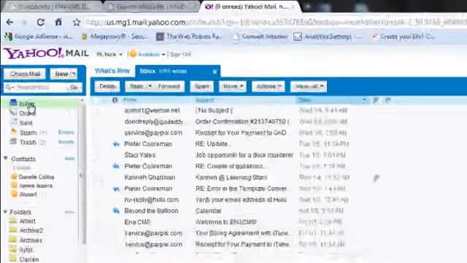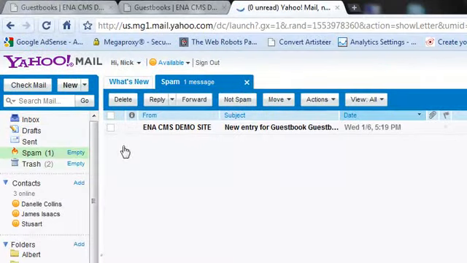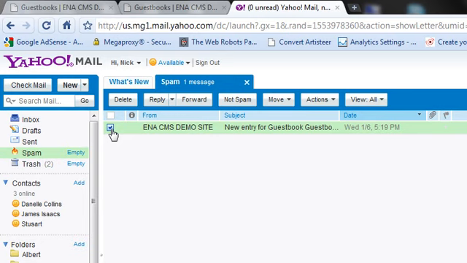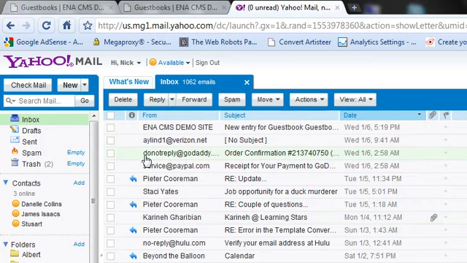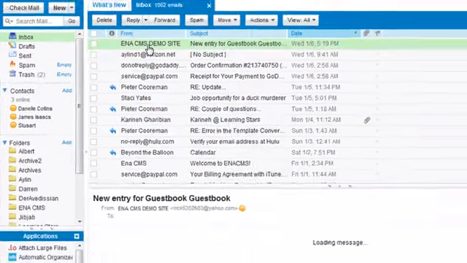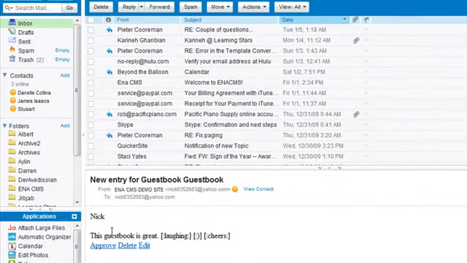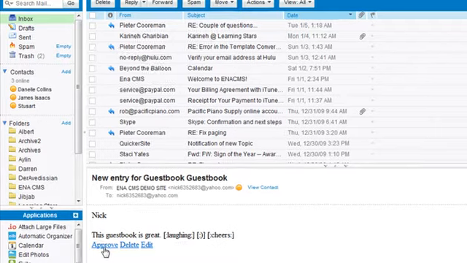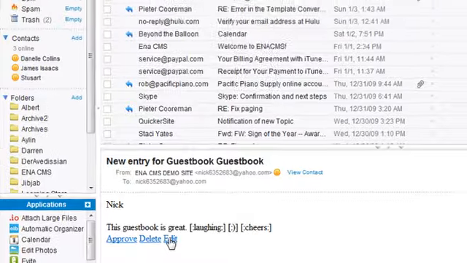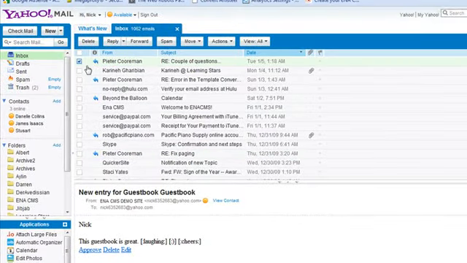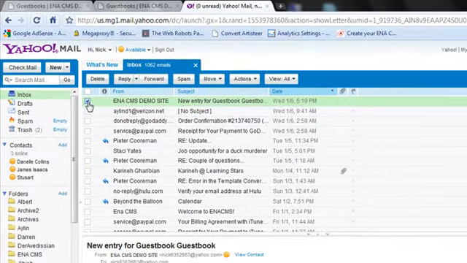At this point, there should be the email, and there it is in the spam. I don't know why those emails keep coming into my spam folder. And first thing I'm gonna say, it's not spam. So let's put it into the inbox, and this is the message done here. At this point, right from inside the email, we can approve it, delete it, or edit the message. We're not gonna do that.